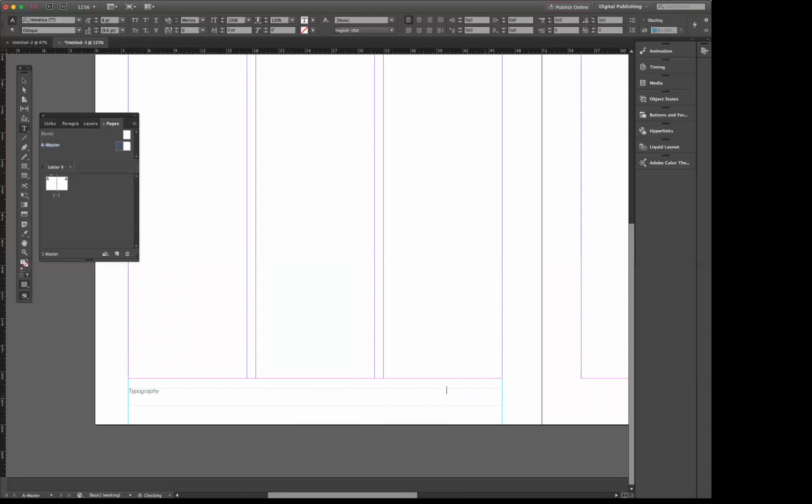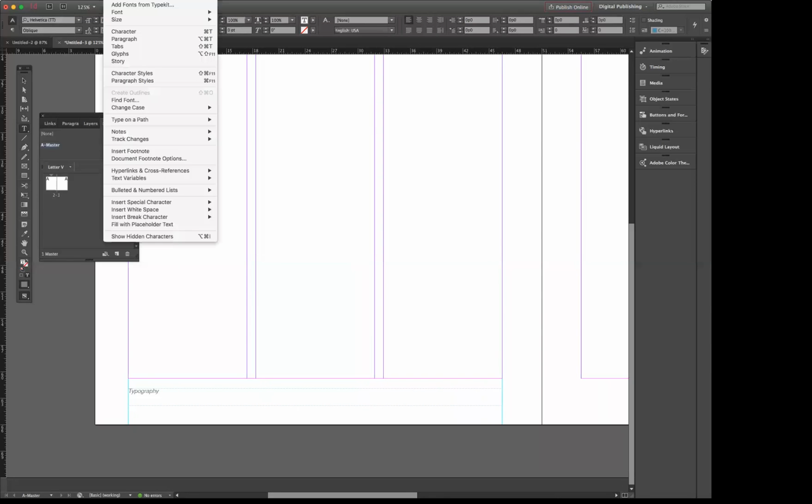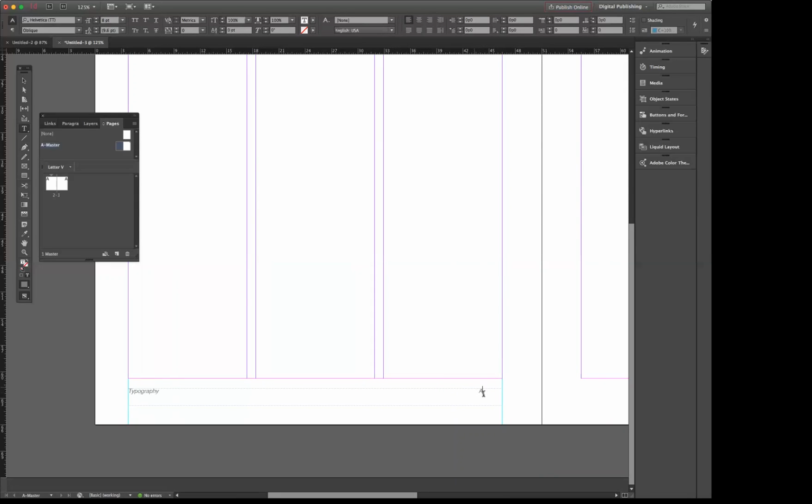And this is where I'm going to put the page number. Okay, so pay attention to this part because this is how you enter a page number. You go to type, insert special character, right here at the very bottom. Then go to markers right there, and then click on current page number. And you'll notice it automatically inserts a letter. It's going to be a letter A.